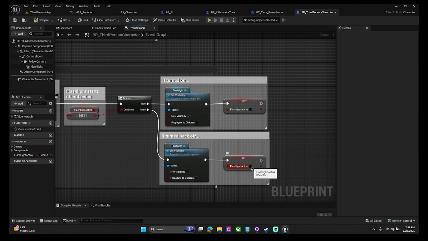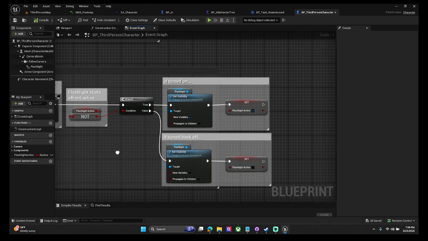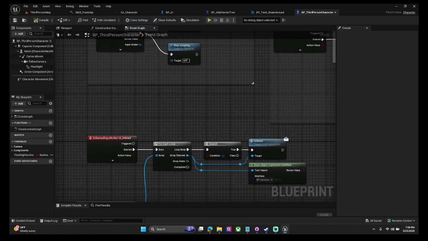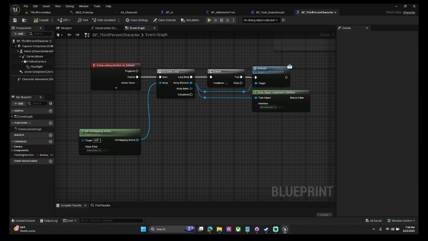false and off here as well. So pretty much like making it interchangeable. You press F. If it's not active, it turns on. Press F again, and it's off. Then it will be off. All right. And so that's how that flashlight works.